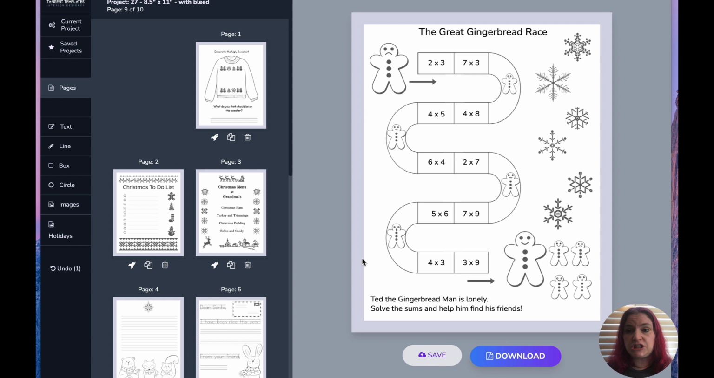So Ted, the gingerbread man, is lonely. Solve the sums and help him find his friends. So there he is. If you solve all the sums, you can pick up each of his little friends. And I like how they've all got a little personality, if you see. There's like the happy one, the sad one, and the others with their own expressions. So you can pick up all his 4 friends on the way. And there he is at the end with his friends, and he's all happy. So just a fun way of gamifying math.